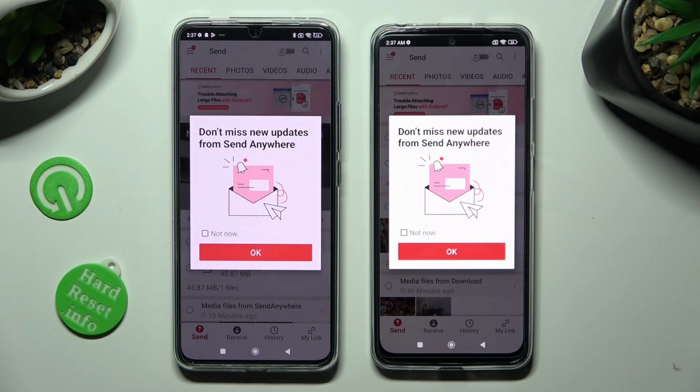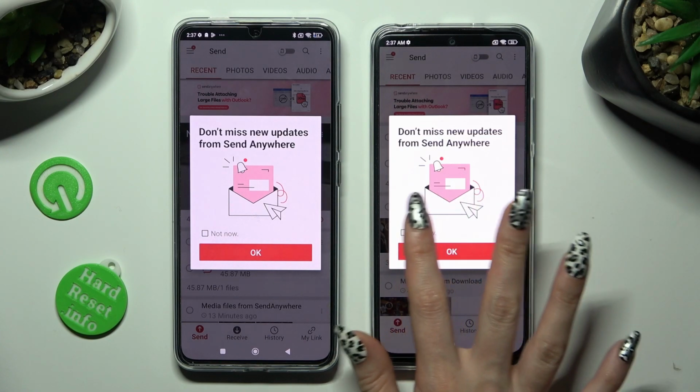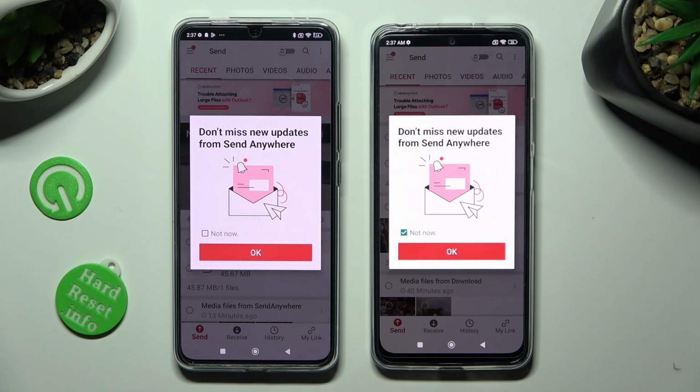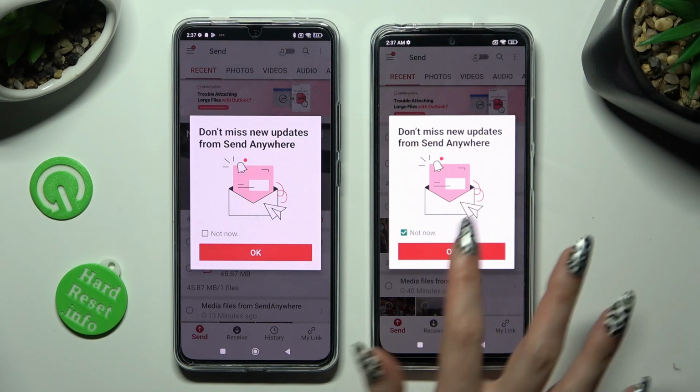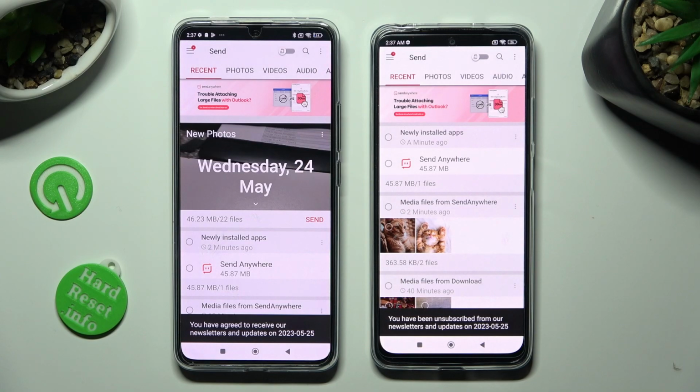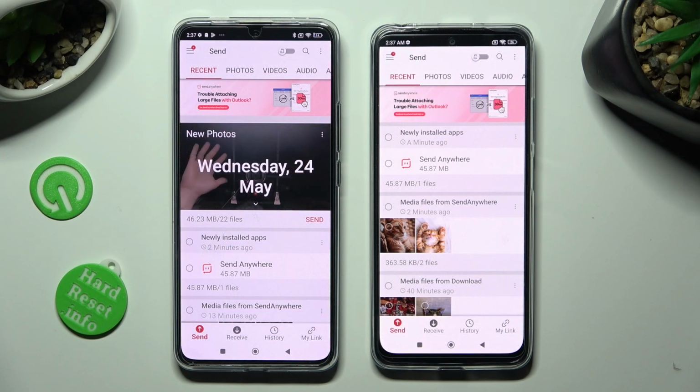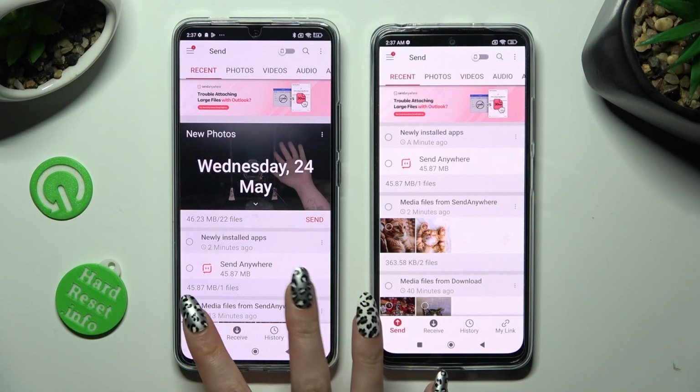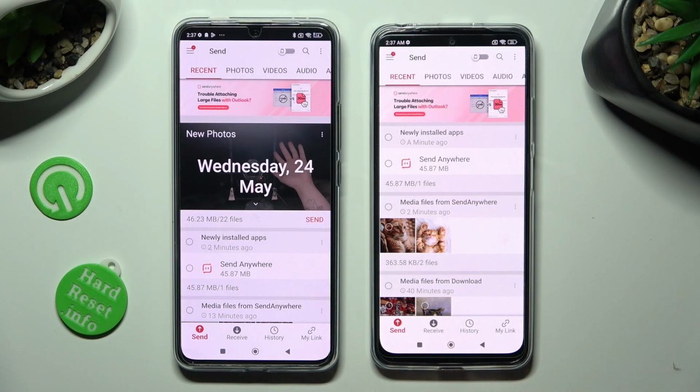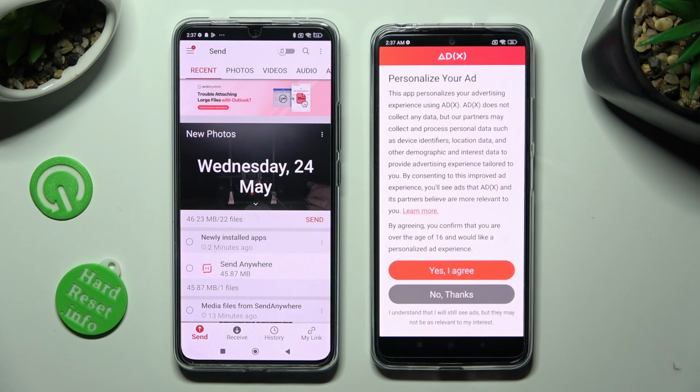In this window though, about new updates, you can tap on Not Now if you want to. Then close it by tapping on OK. Then select Send at the bottom left corner of POCO and Receive next to Send at the bottom of an Android. Also on an Android, click on the best option for your ads. Yes, I agree, or no thanks.